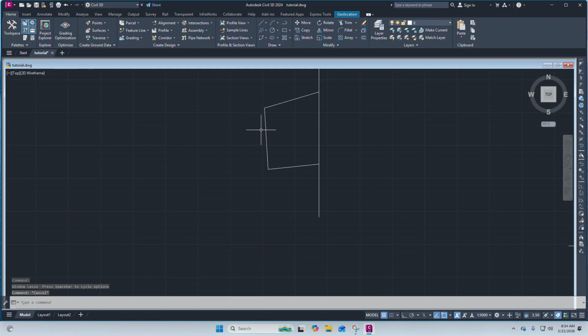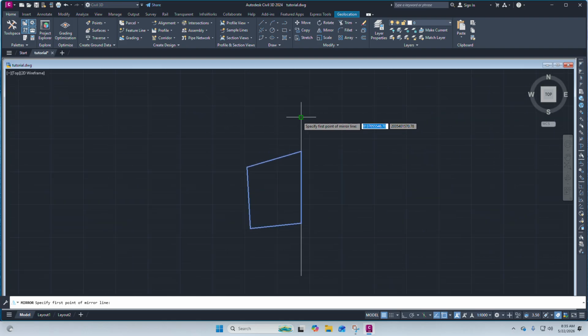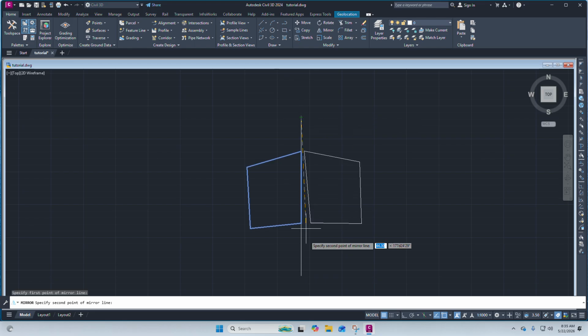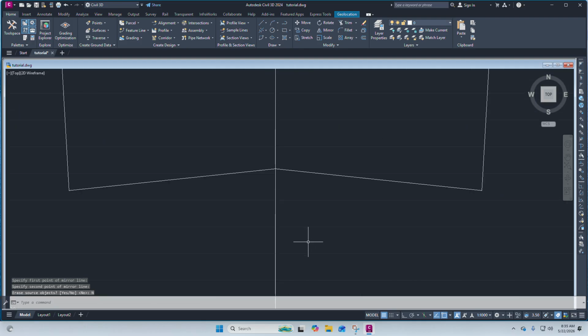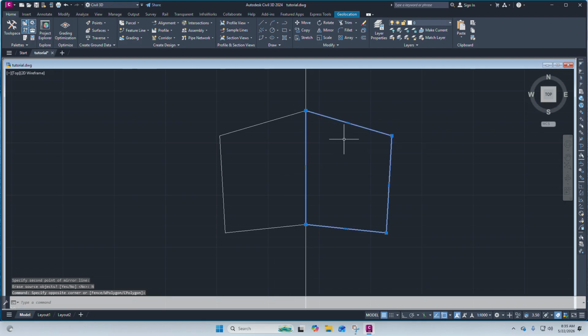So select the object. So go to mirror. It tells you to specify the first point of the mirror. So I will assume that my mirror line is from this point to this point. So let me select the first point of the mirror, then the second point of the mirror is here. So the moment I'm done, it asks whether to erase the source object. You can see this dialog. Erase source object? No. Click no. So it creates two identical polygons. So click escape. You are done.